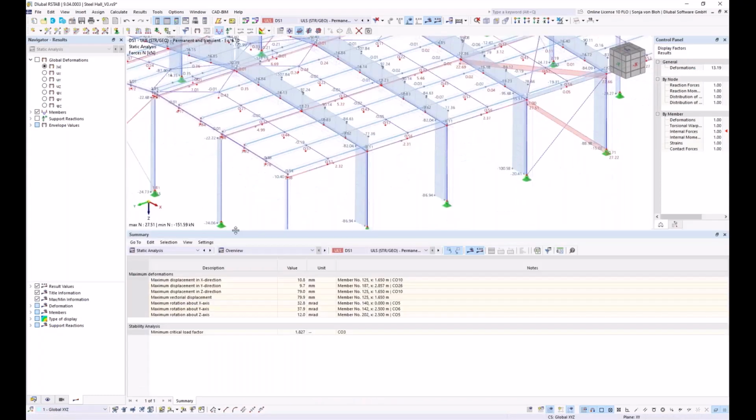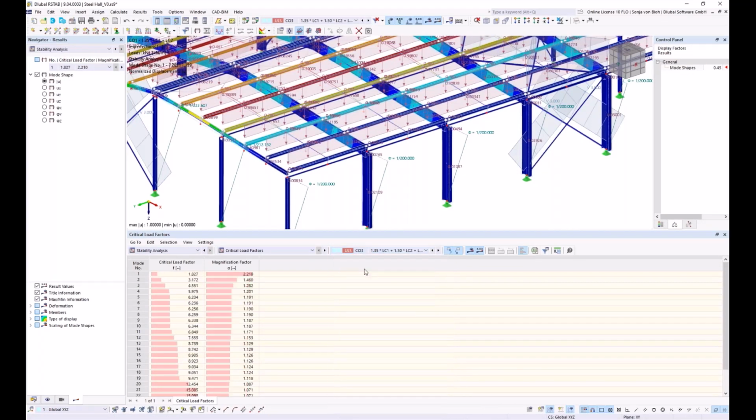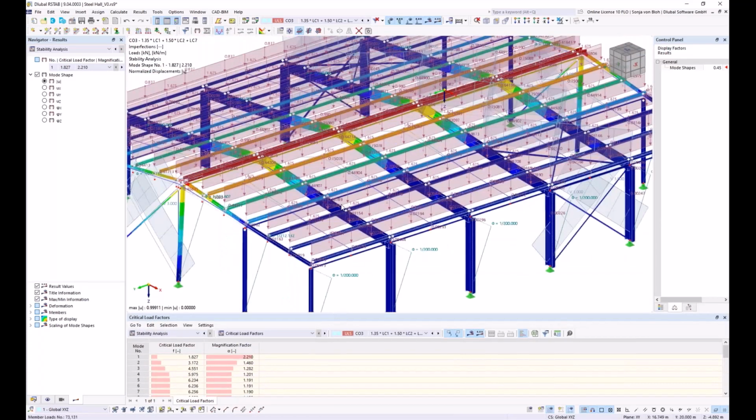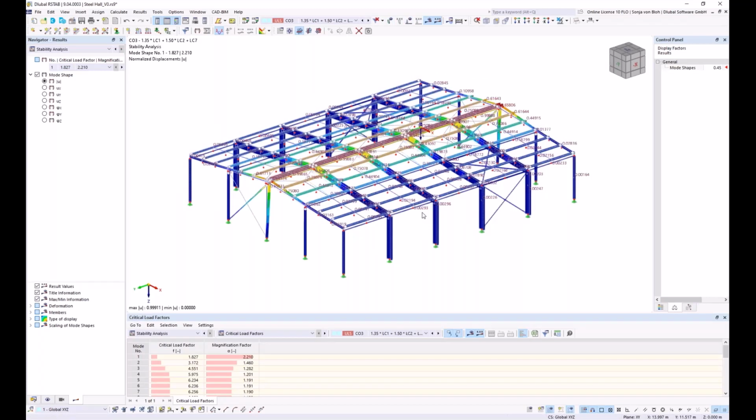Here on the overview, I can see that the minimum critical load factor is calculated in load combination 3. I will go to the stability analysis and I will open now the load combination 3. I deactivate here the display of the loads. As part of the stability analysis evaluation by mode shape, the mode relevance factor can be used to quickly differentiate between local and global mode shapes. A modal relevance factor of 100% means that a single member has maximum relevance for the considered mode shape.